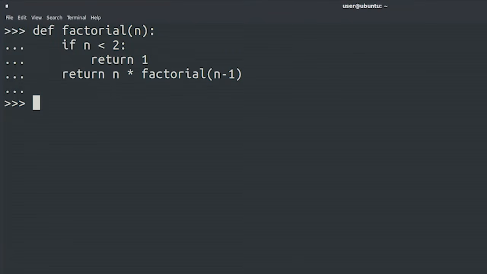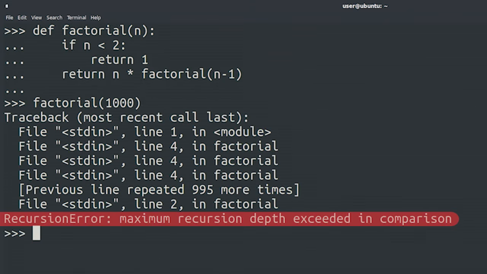Let's go back to our factorial example from the last video and try to call it with n equals 1,000. Factorial 1,000. See that error? It's telling us that we've reached the maximum limit for recursive calls. So while you can use recursion in a bunch of different scenarios, we only recommend using it when you need to go through a recursive structure that won't reach 1,000 nested levels.